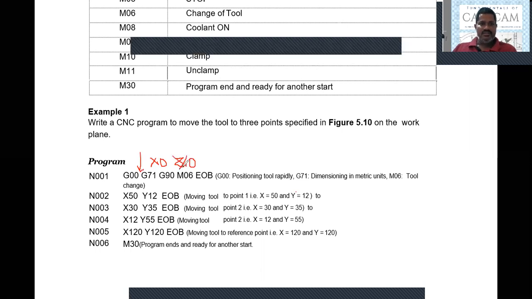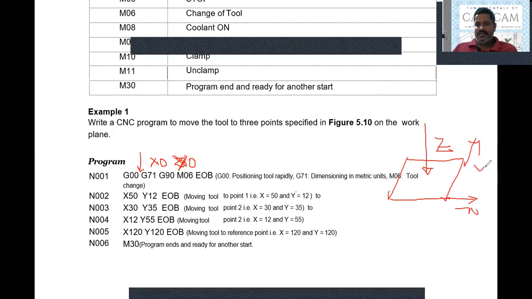Okay. This is a drilling operation. We are in the work plane, the XY plane. This Z axis is the tool, so we are in the XY plane only. Drilling takes place in the XY plane, but the axis of the drill indicates the Z axis. This is exactly the drilling tool, and this is the Z axis, and this is your work plane. It might be X and it might be Y. So it looks like that.